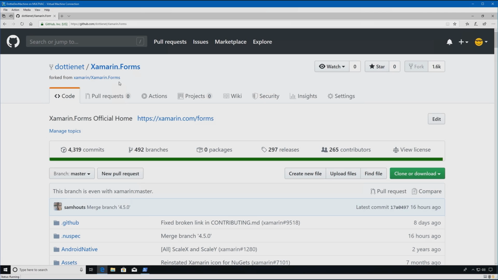This is Dottie's own copy of this repository. She can do whatever she wants in here. She has full push access. She can create her own branches. She can push changes to those branches. And from this repository, she can also submit pull requests to the main repository.